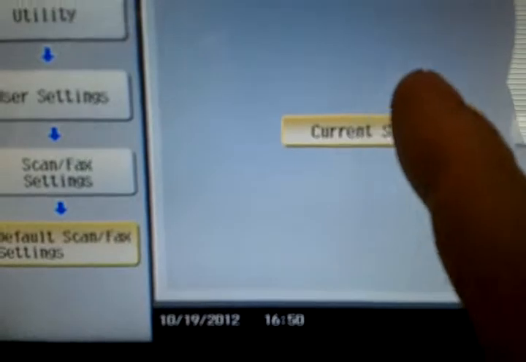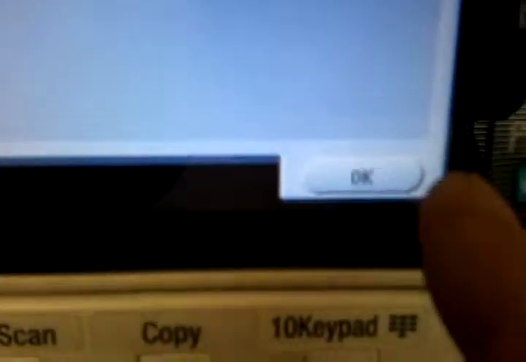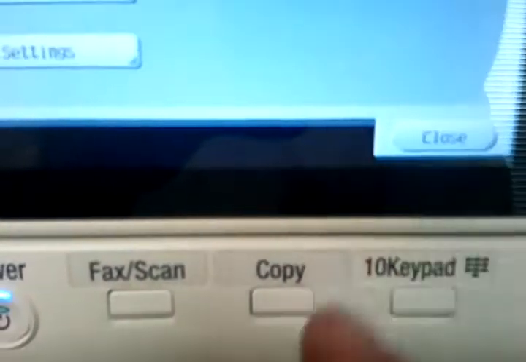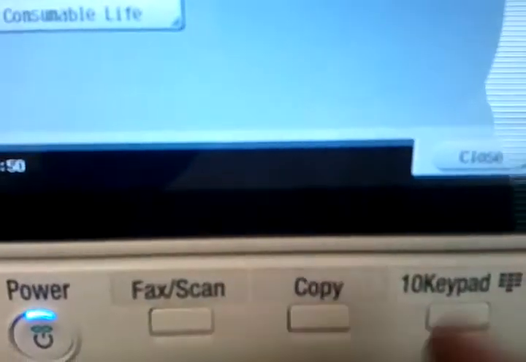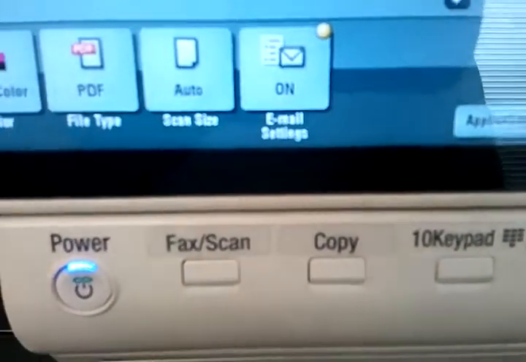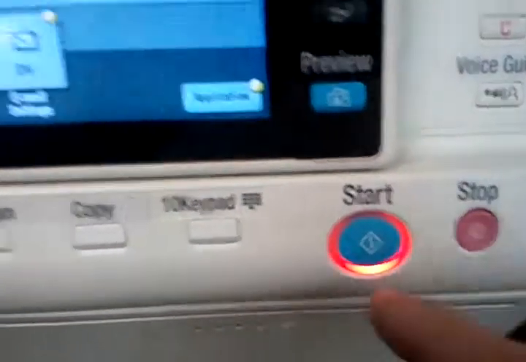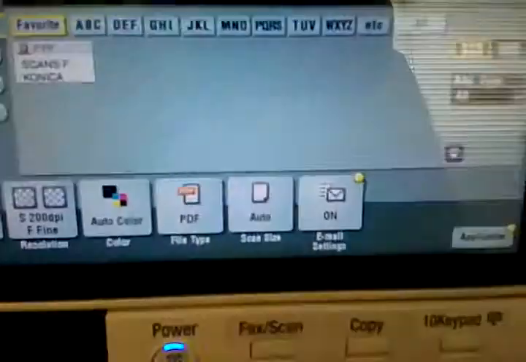Now make sure this is highlighted. If it is, just hit it again. Click OK, close it. Okay, now I can reset it, go back to the home page, scan fax.